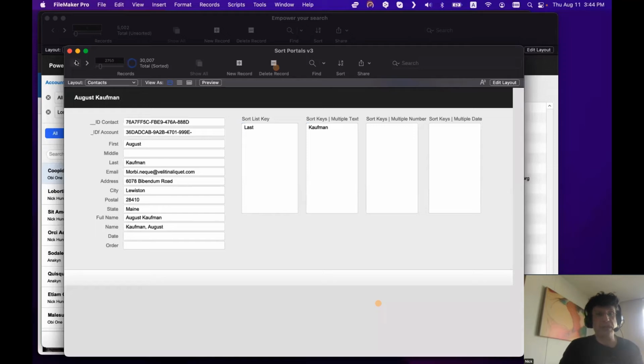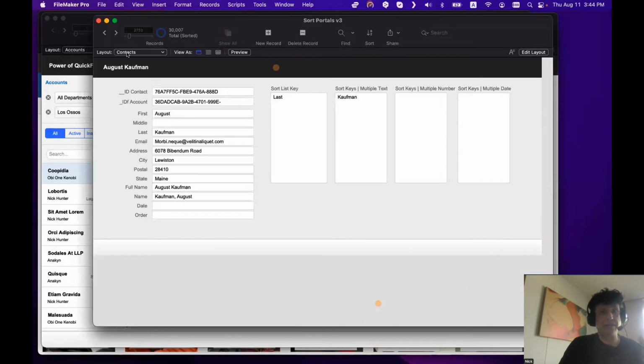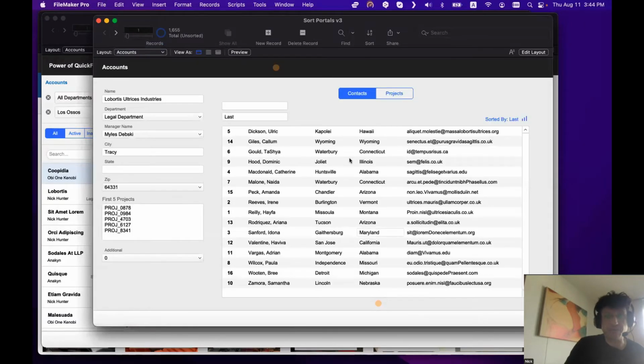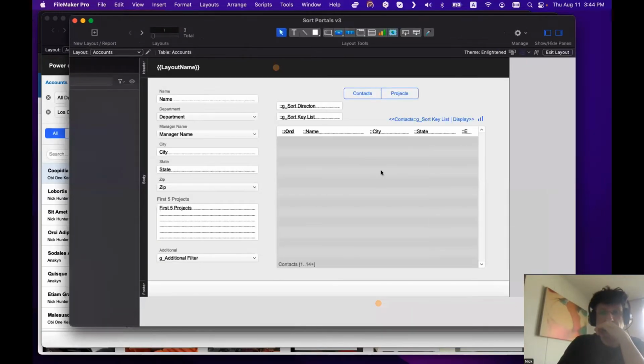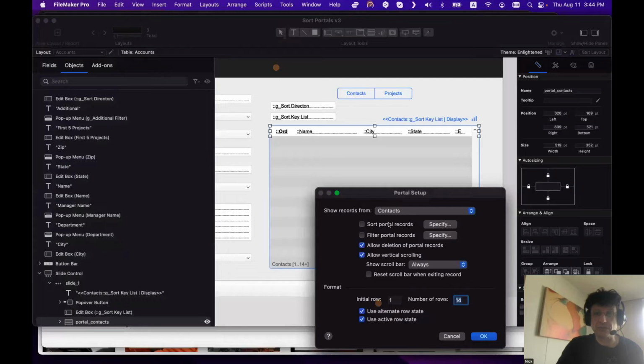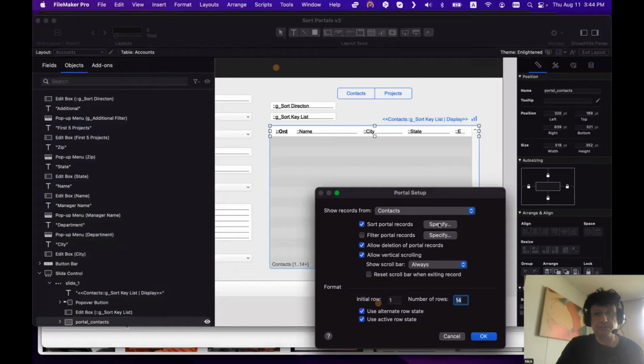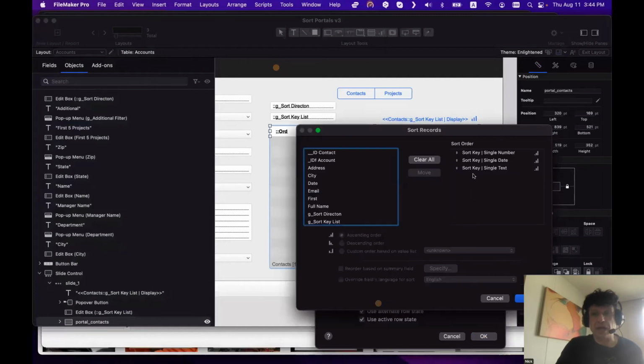So now, if you have a portal that's based on this, let's say you have a portal, like here, for example, let's go to accounts. And I have this portal. I can say I want to sort it. Why is it not sorted, by the way? Okay. This portal, I say I want to sort by multiple keys here.